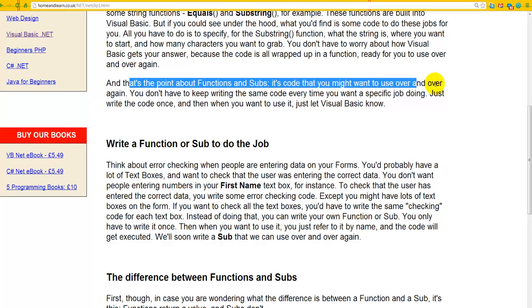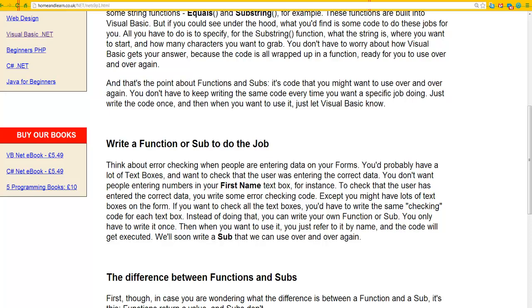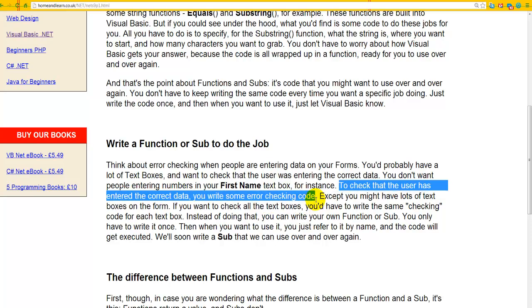Functions and subs are code that you want to use over and over again, and you don't have to keep writing that code over and over again because you have it as a function. So here's an example of a function, and here's an example that you should try to write. He says, think about when you have a form and people are supposed to fill in the form, and there are lots of text boxes there. So you want to make sure that the user is entering the correct data. For example, if it's a name box, you don't want them to put a number. So to check that the user has entered the correct data, you write some error checking code.